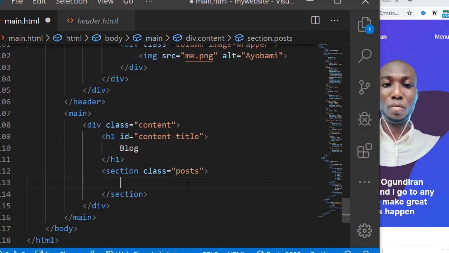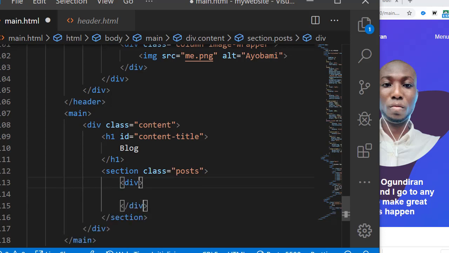And within this section, we now have a div tag. The div tag has a class attribute with value of post. This div tag has post as the value of its class attribute. You can see that that one refers to just a post, right? And the section refers to all the posts we have, right?